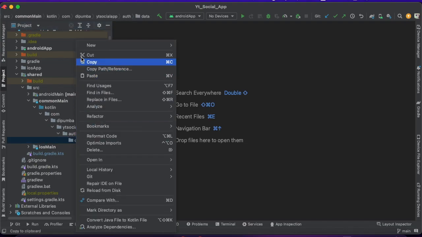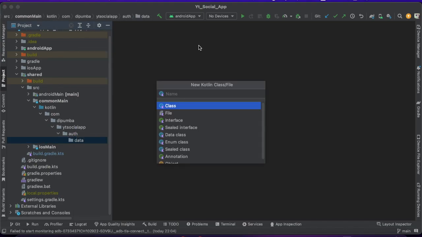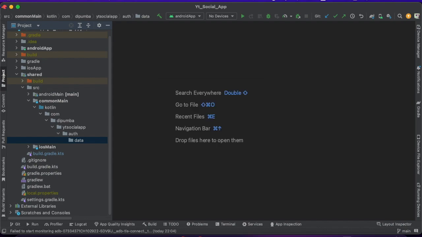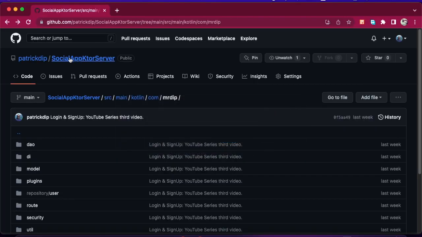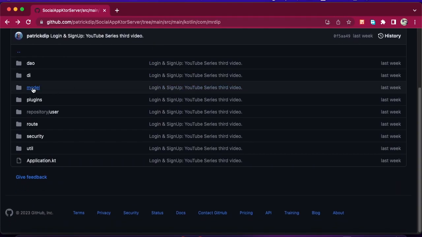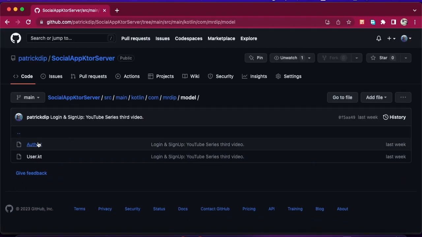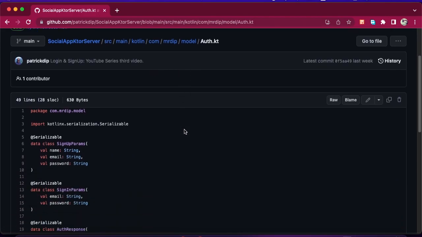So let me first of all create our first Kotlin class file, and I will name this model. Select file and click enter. Great. Now inside this model.kt, I'm going to define all the objects, data classes that represent the kind of data that we will send to our server and the kind of data that we'll receive from our server. And for that, head over to Google Chrome, to our social app Ktor GitHub repository, click on the model package, and then click on auth.kt.